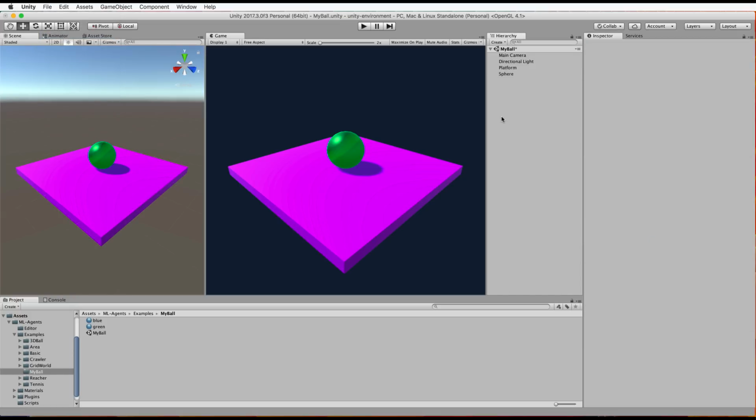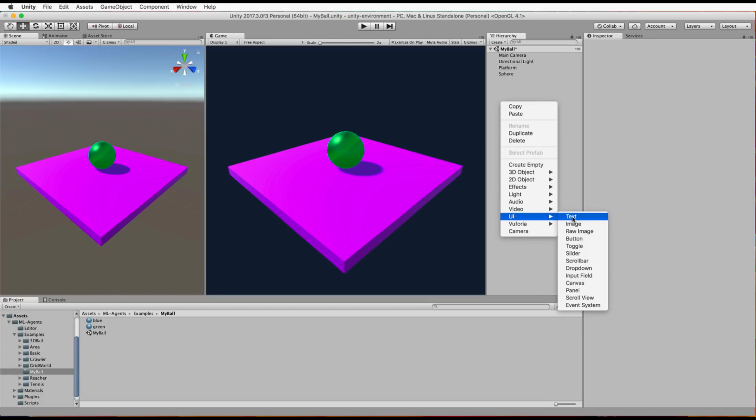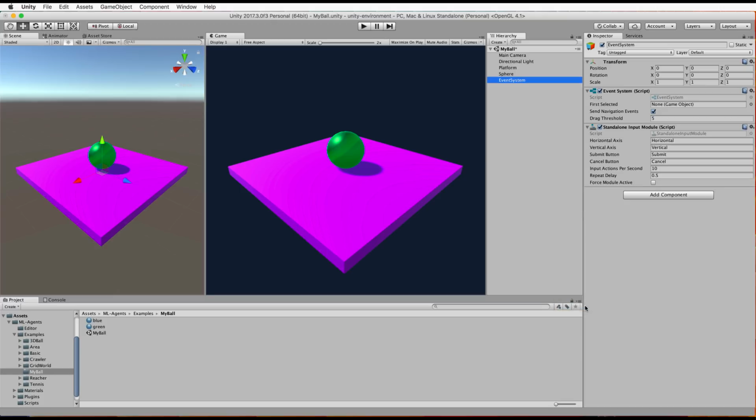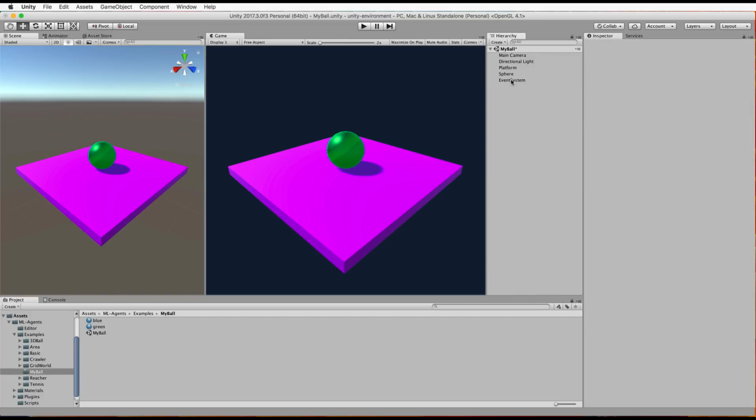Next, we're going to add in an event system into the hierarchy. So right-click in the hierarchy, go down to UI and down to event system. We're going to be programming this to accept arrow keys a little later on to move the platform manually by hand, and we need this input. You don't need to change the settings, you just need to have that event system there. Right, so now we're ready to add our academy first. So let's create an empty object and we'll call that academy.